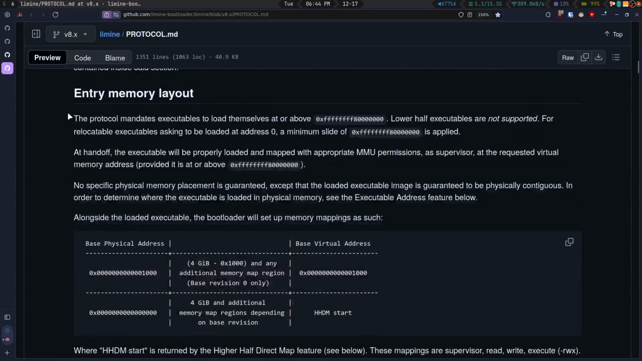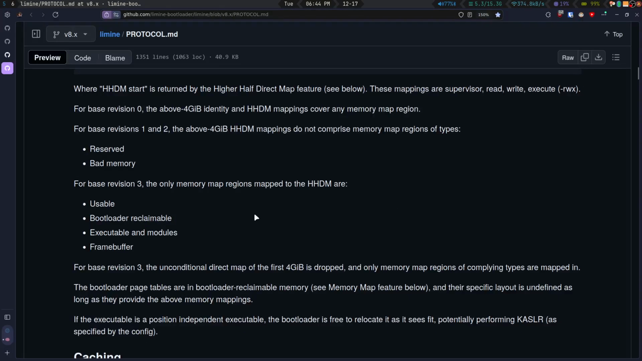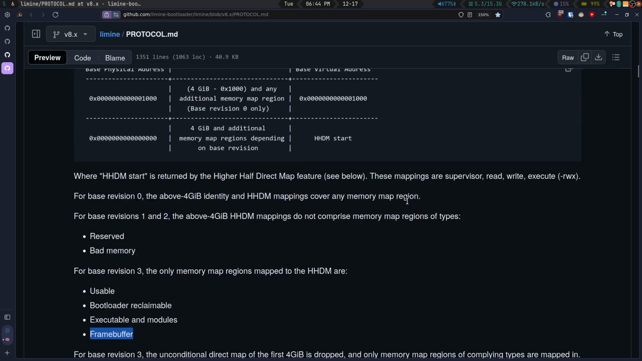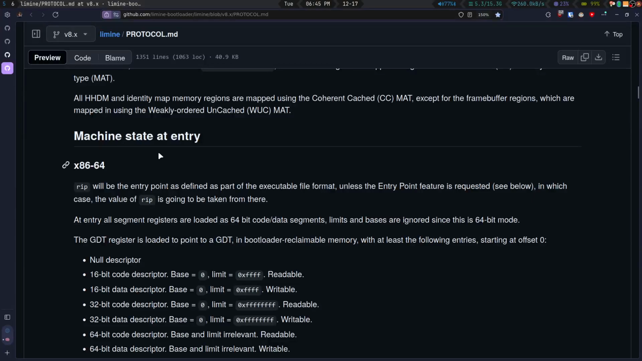And we did look at the linker file where we were specifying that the executable be loaded at this address, and that's apparently mandated by the protocol itself. It will set up some memory regions for us. So if we ask for a frame buffer, then the frame buffer will be mapped to one of these regions, I think. We don't need to look at caching.